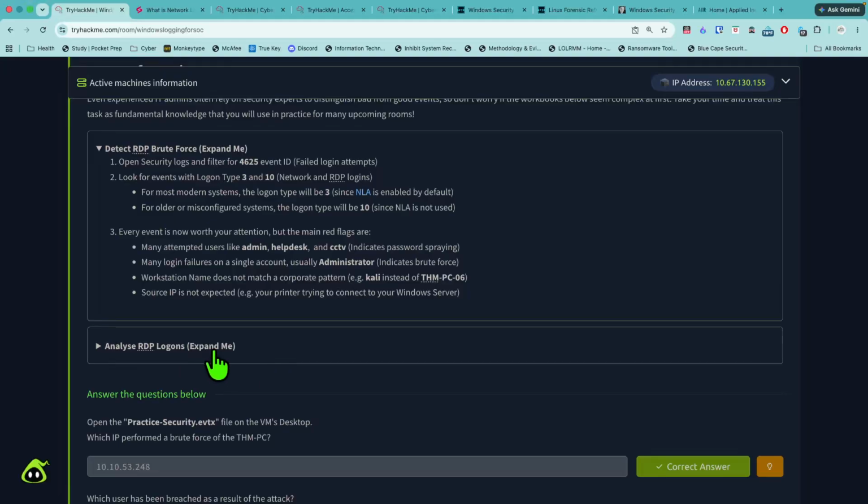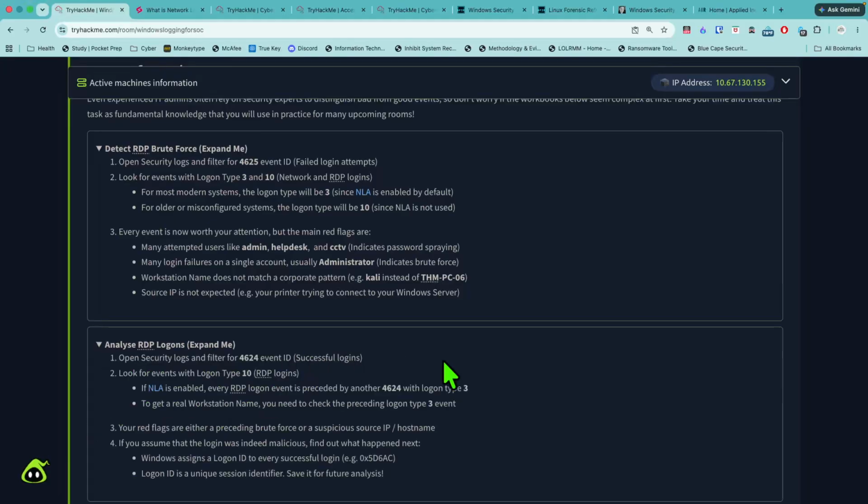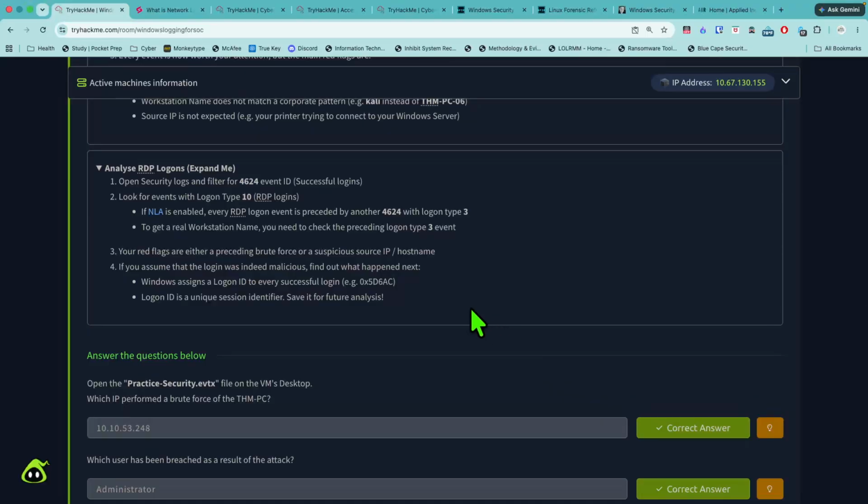Now pertaining to how you would analyze RDP logins. First, you will start out with opening security logs and filtering for the event ID 4624, which is associated with successful logins. Then, you look for events with login type 10, RDP logins. If NLA is enabled, every RDP login event is preceded by another 4624 with login type 3, which is network. And to get the real workstation name, you need to check the preceding login type 3 event.